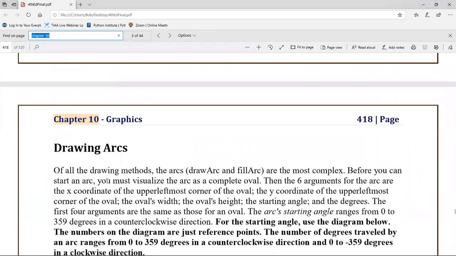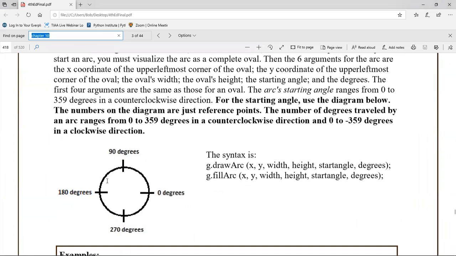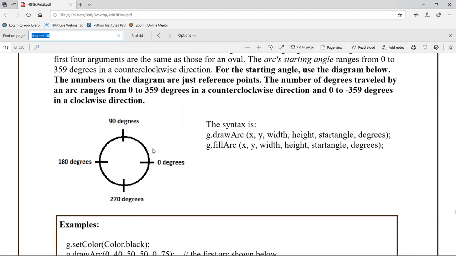So now we go ahead and draw arcs. And this is the most complex section of the book. For the starting angle, use the diagram below. The numbers on the diagram are just for reference points. The number of degrees traveled by an arc range from 0 to 360 in a counterclockwise direction, from 0 to 359 degrees in a clockwise direction. The biggest thing that is hard for a lot of people to remember here is that 0 degrees is right here at 3 o'clock. Yep.